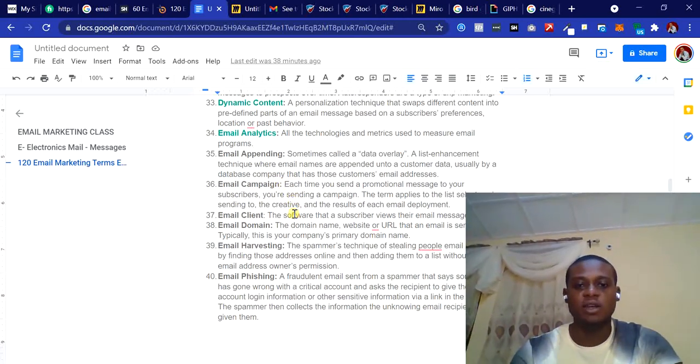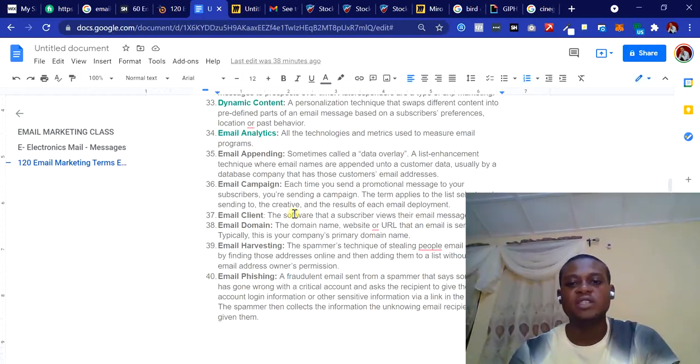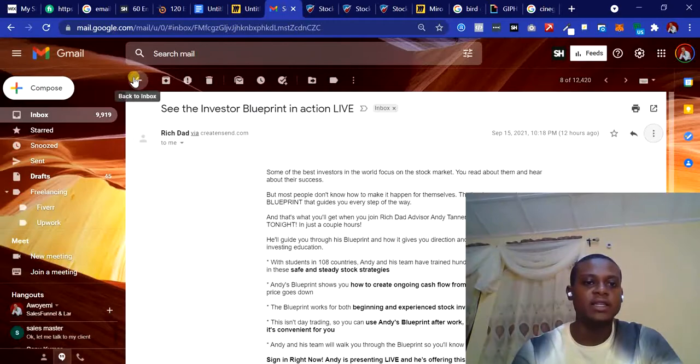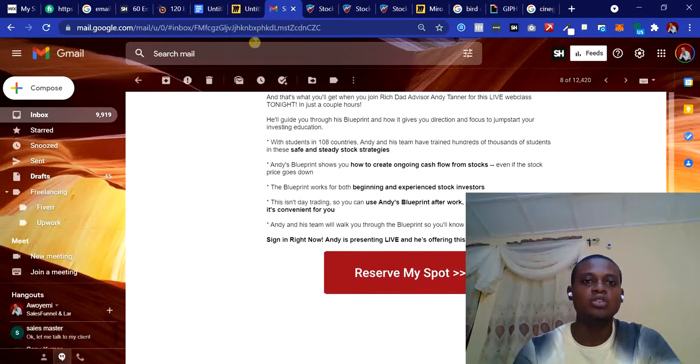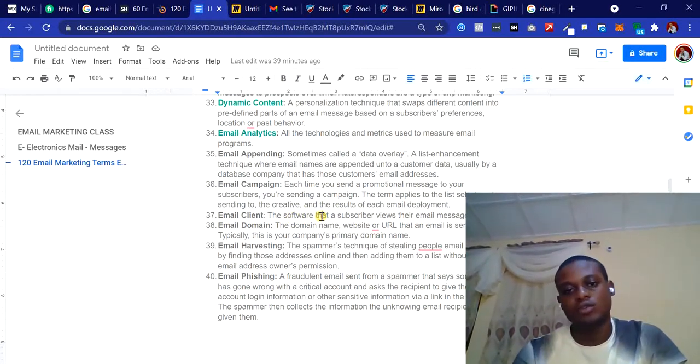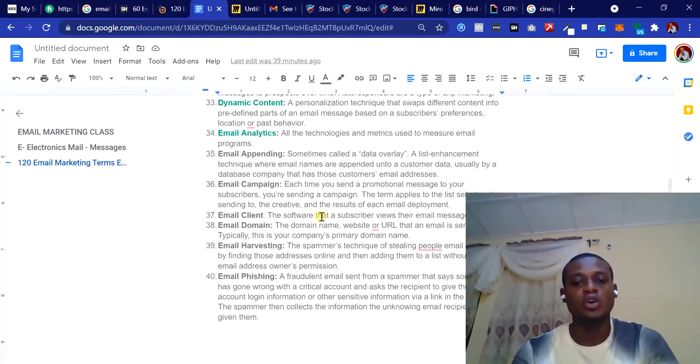Now the next thing is the email client. The email client is the software from which your recipients are viewing your message. So like this buyer, the sender has reached out and sent me a message. Now I'm viewing this message directly from the Gmail application. So this is what we know as an email client. There is a lot of software you can use to view a message.